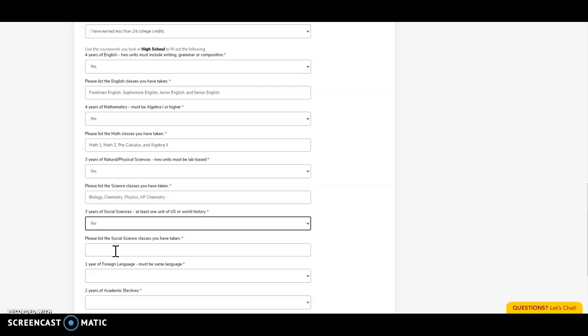1 year world history. You have also taken US history, world history. Go ahead and add humanities here. And then also put civics. If you're in AP psychology, add AP psychology here.